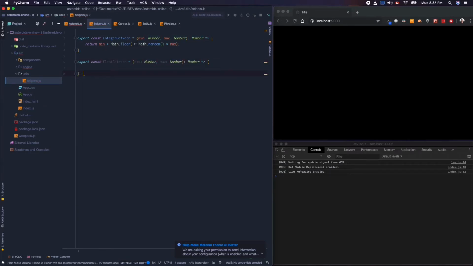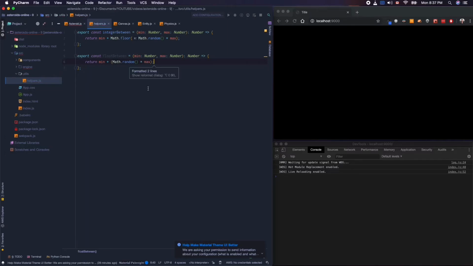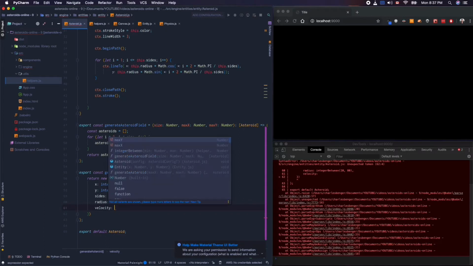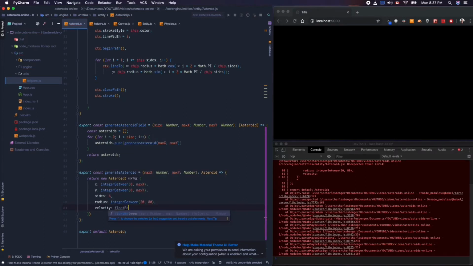And then we're going to return the min plus math.random times the max. This time, instead of doing floor on that, we're not going to do that, so we're actually going to get a floating point number. So this is going to be a float between, and we'll just make it between 0.5 and 2.